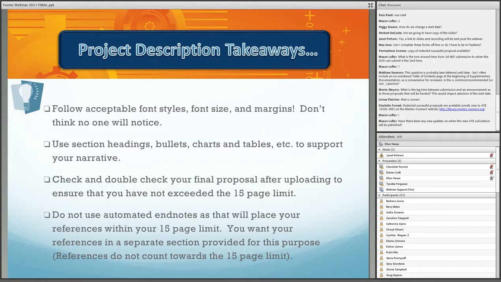So some takeaways on the project description, just a few tips. They may seem like no-brainers, but they're actually crucial to your proposal success. You'll want to pay attention to font size and layout and the size of your document. As I mentioned before, the length of the project description must fit into 15 pages with 1-inch margins on all sides. So once uploaded, again, it's a good idea to check that you do not exceed these guidelines.